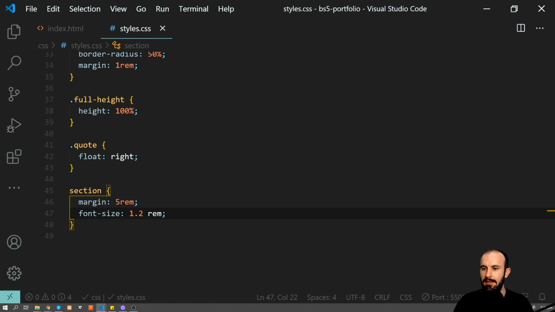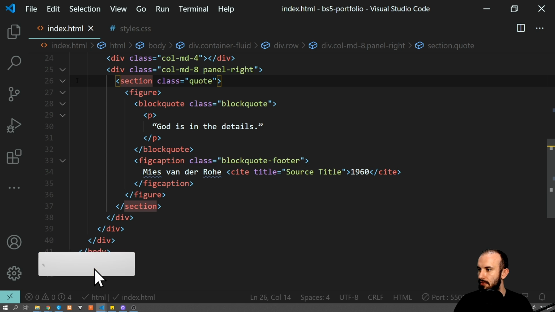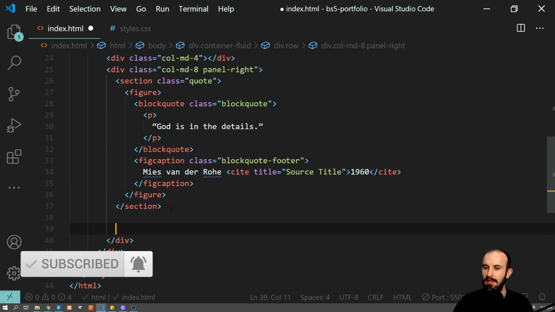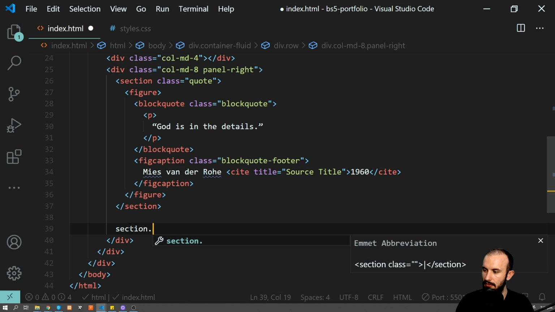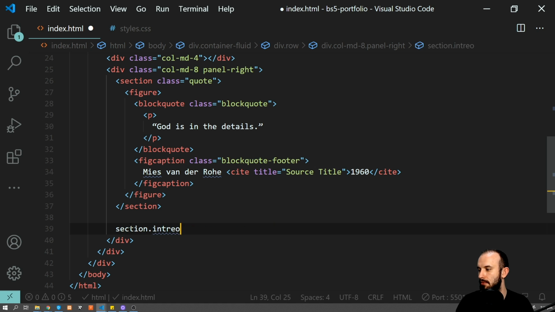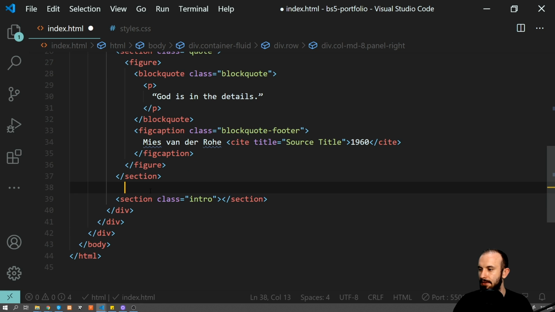Okay, now the next section. So this is the section quote. Let's add another section. We're going to call it intro. So section.intro tab. Whoops, intro tab. And what we have here, we want to add headings. So we're going to have a heading 1.